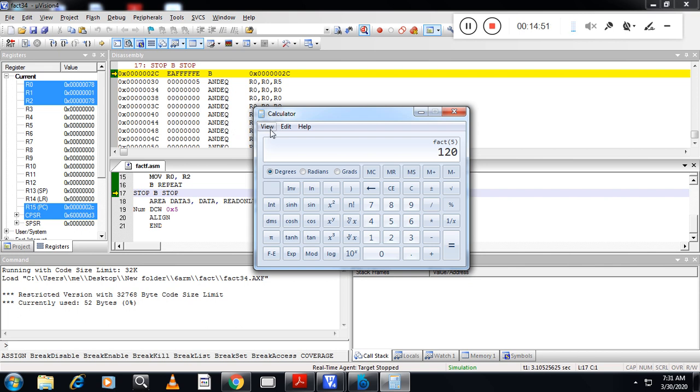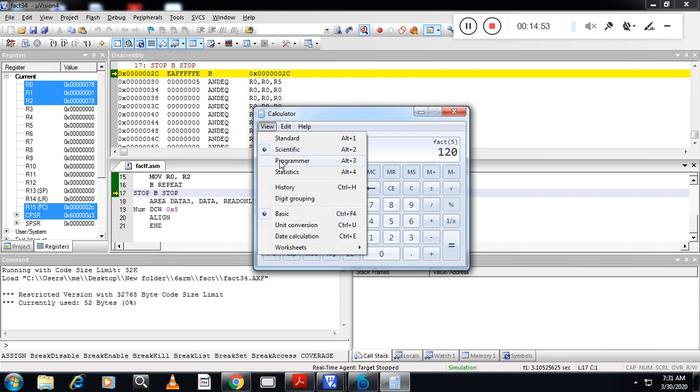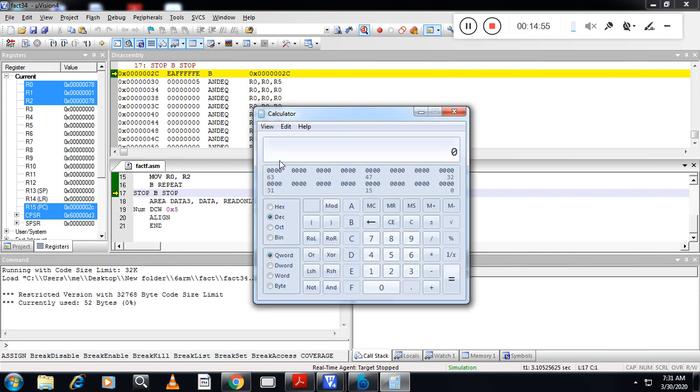That means it's in hexadecimal. So I will change the mode to programmer mode, and here in decimal I will type 120. Then in hex mode it is 78. The result is 78. So in this way you will write the code to find out the factorial of any number. Very important program from theory point of view also, from lab point of view also.